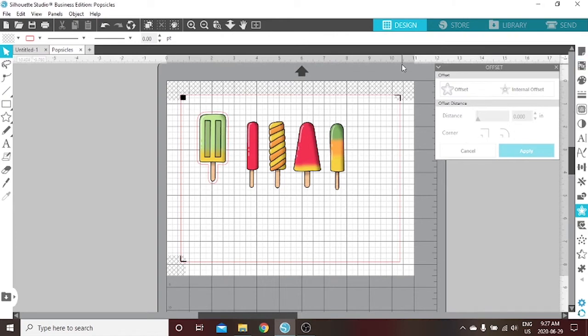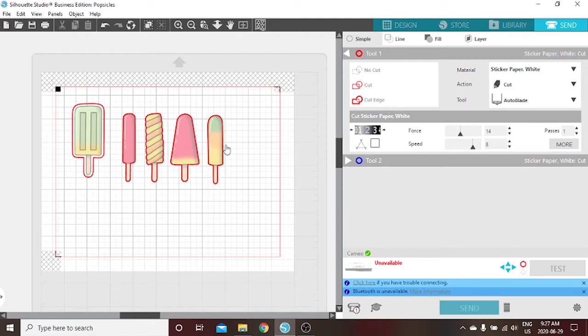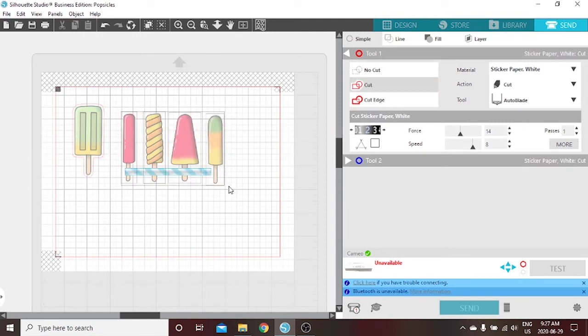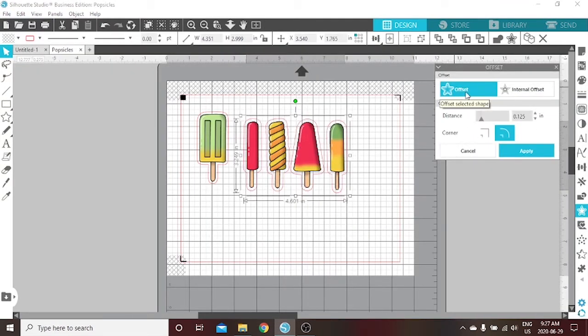So let's do the same here. Now also from the send menu, just quickly, as you can see, these guys all have a cut line. So we're going to put a border around them too. If you want to take away the cut line automatically, just highlight them directly from the screen and hit no cut. You're going to go back to design, hit offset, and apply.